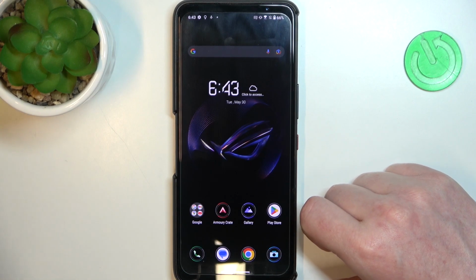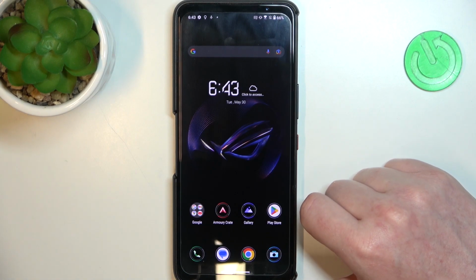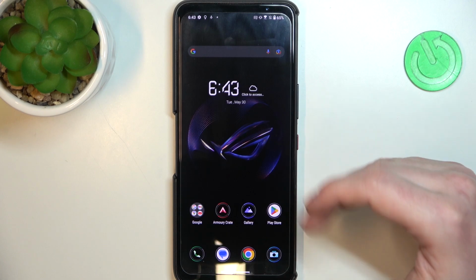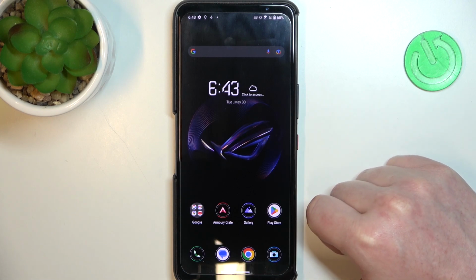Hello, in this video I want to show you how to install Firefox browser on Asus ROG Phone 7.